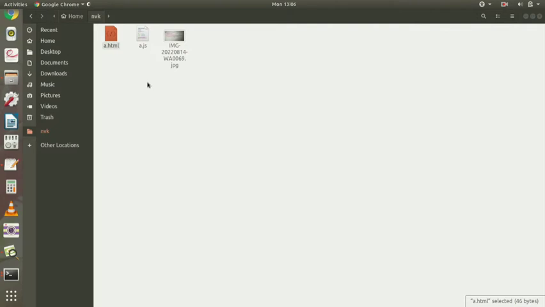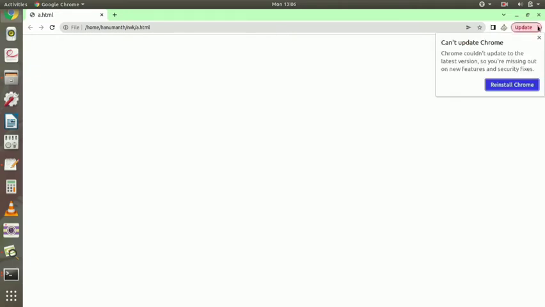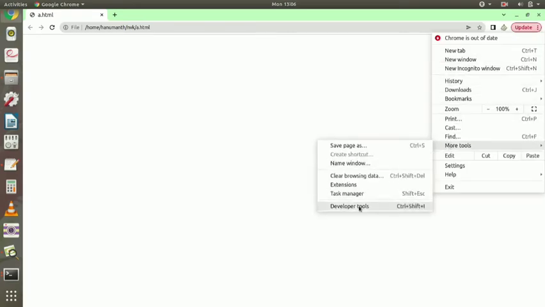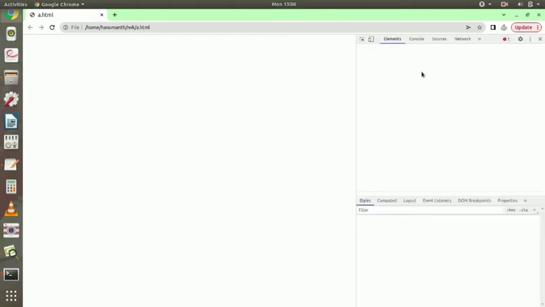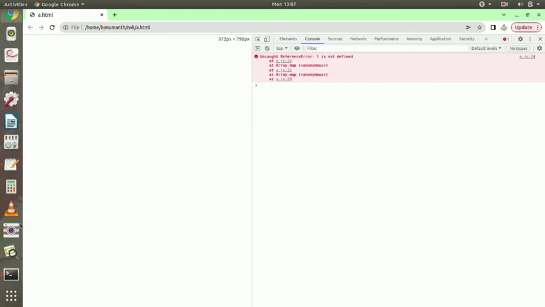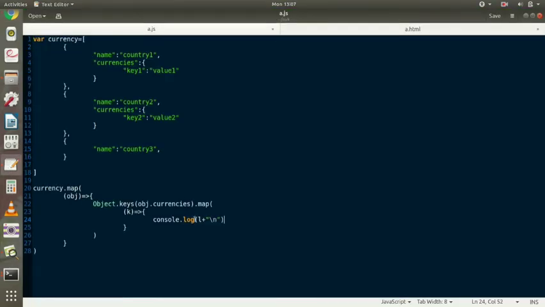Now I'm running this HTML file and we'll see this output in the browser only. We'll try to easily solve the error when we run our application in the browser. Yeah, wait, we are getting L is not defined, so let's try to solve it. Okay, this is the error. I'm modifying it.